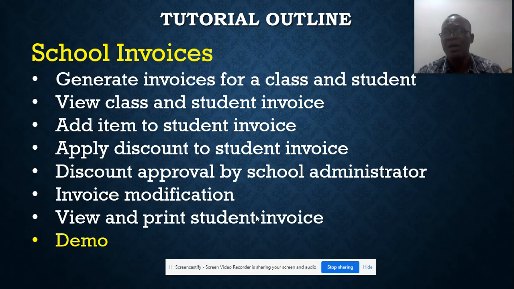Things like scholarship are being treated in the system as a discount. Maybe a body awarded a scholarship for a student, and then you can apply that as a discount on the invoice. We'll also teach you how to modify an invoice, and how you can view and print.